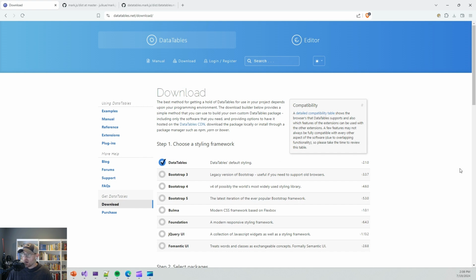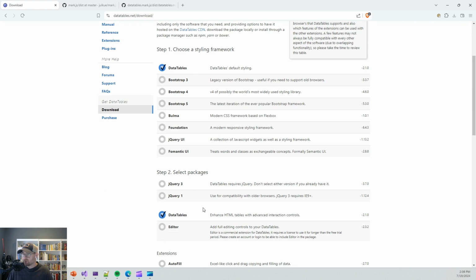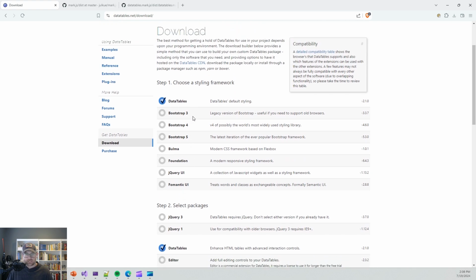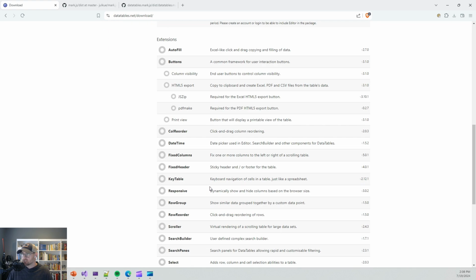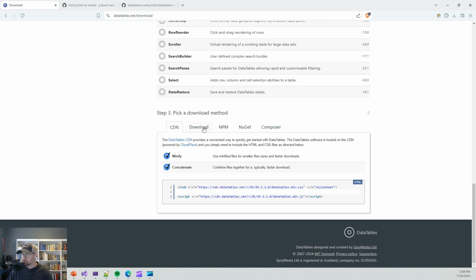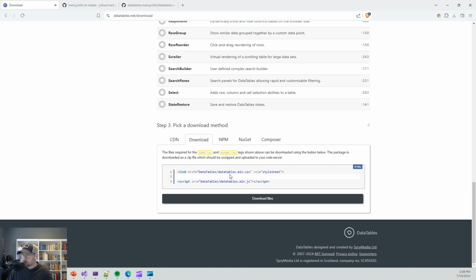and it allows you to build your own custom minified download package. Now, I just said Bootstrap 5 and jQuery. You're going to stick with DataTables as the default styling, DataTables as a selected package, and you don't need any of the other extensions. And you're just going to go ahead and download these files, which come in a zip file. It'll give you the minified DataTables CSS and the JS. That's it. You add them to your project.